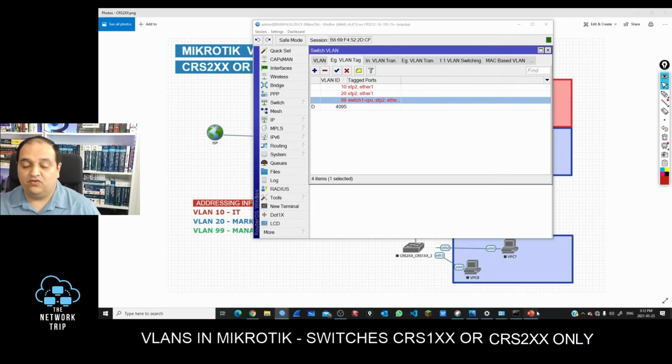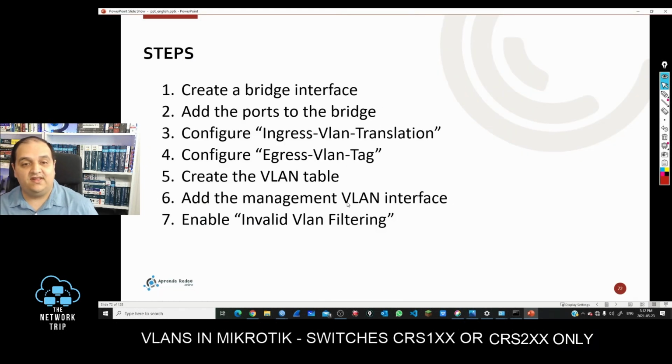So we can go back to the process here, and you can see that step number 7, the last step, is actually the one that is going to enable all the configuration that we have performed at this point. And basically we need to enable the invalid VLAN filtering. The idea here is that if the switch receives traffic from VLANs that are not listed on the table, then it's going to drop that traffic.